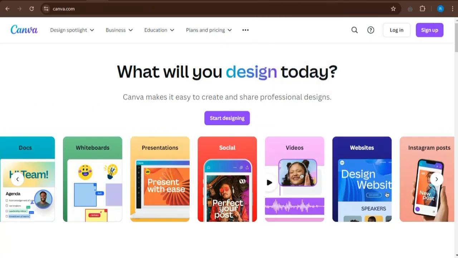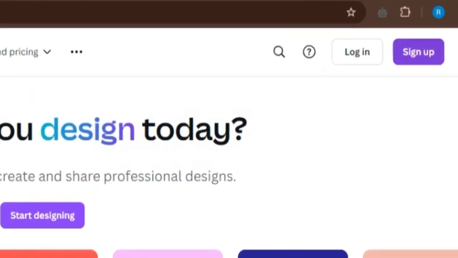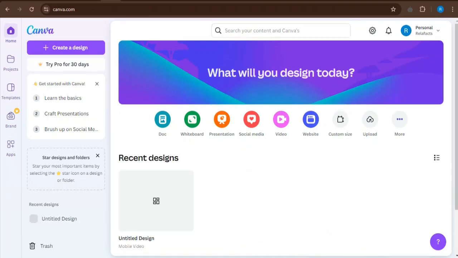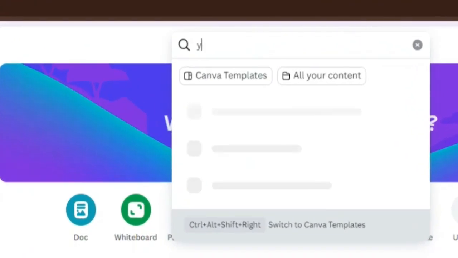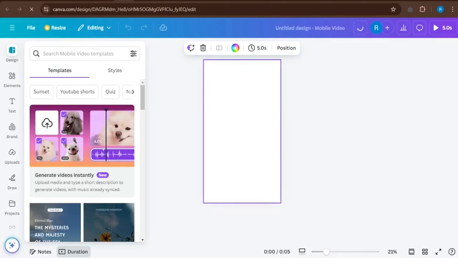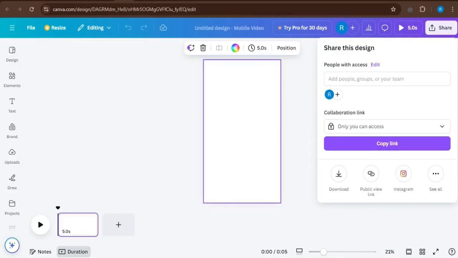Let's visit canva.com. If you haven't already, sign up here for a free account. After logging in, you'll see a screen that looks like this. Once you are on its homepage, click on the search bar in the center and type YouTube Shorts. Select the YouTube Shorts template and then choose Create Blank Template to create a new template. For this, we'll just have to make a few adjustments to prepare for automated video creation.